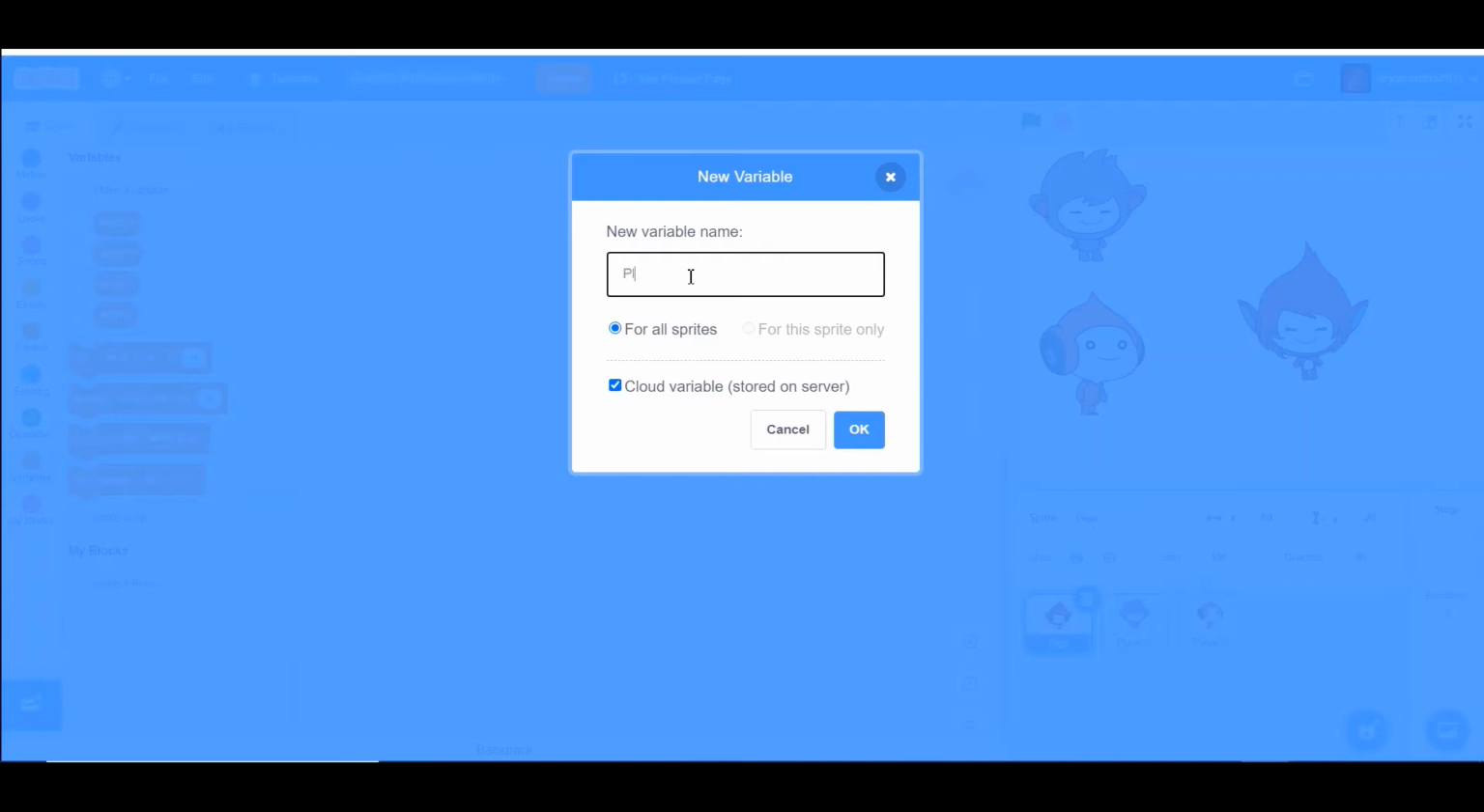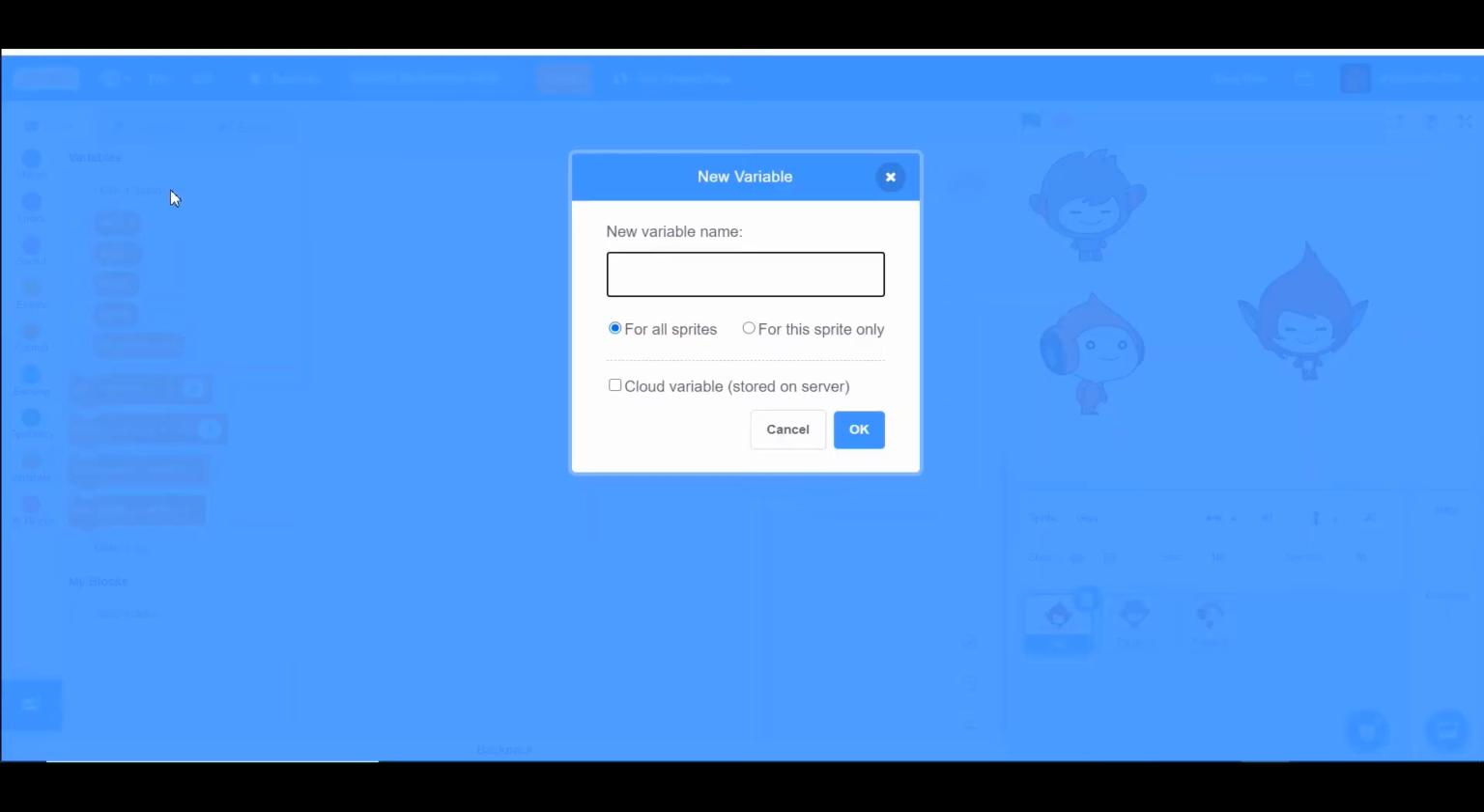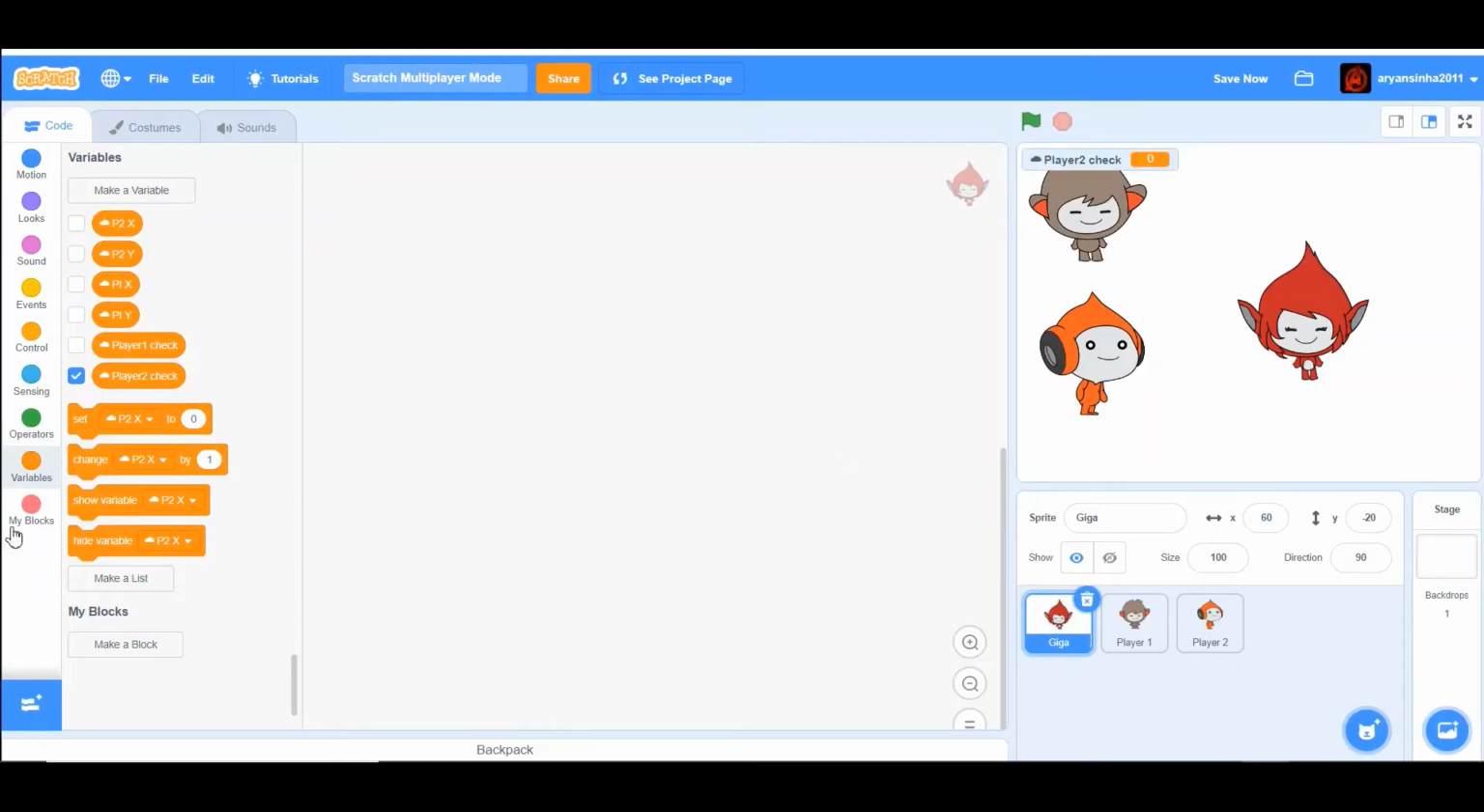Okay, next will be player 1 check, a cloud variable again. Next, I will create another variable. Its name will be player 2 check. Since there are two players, if you want, you can keep three players and change the coding a little bit. There will be no problem.